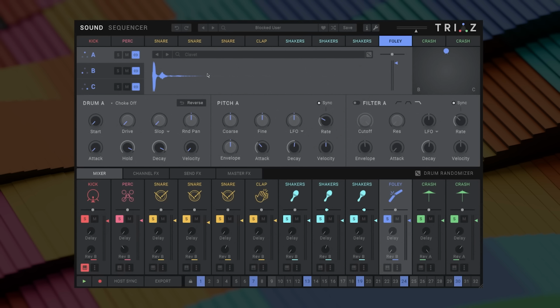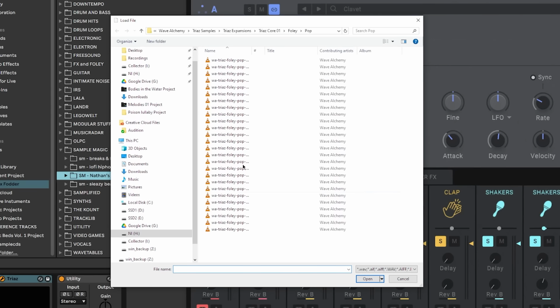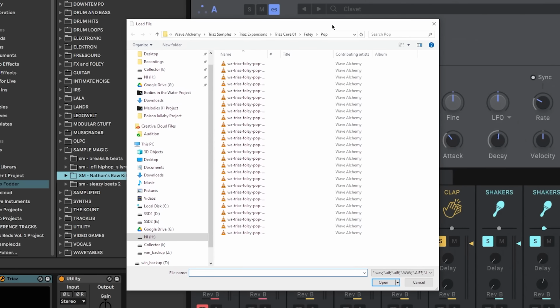Triaz comes with an enormous library of samples, as we've looked at, and that's great. But maybe if you wanted to add your own samples to this, you can do that as well. There's a couple ways to get them in here. One super simple way is to right-click on the waveform. You can see here that I now have a file browser, and I can add a sample from anywhere.